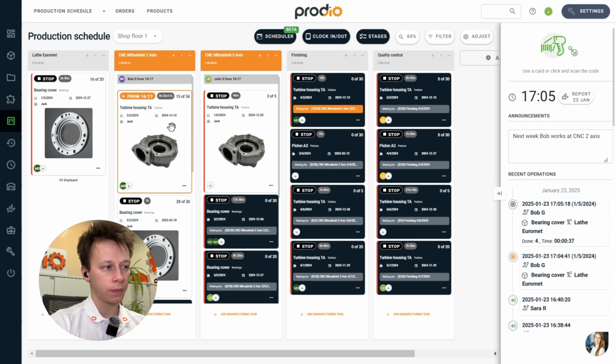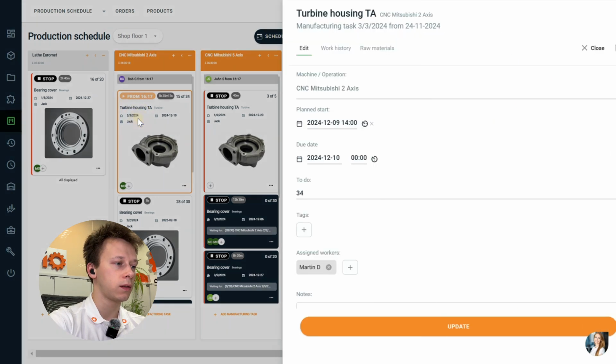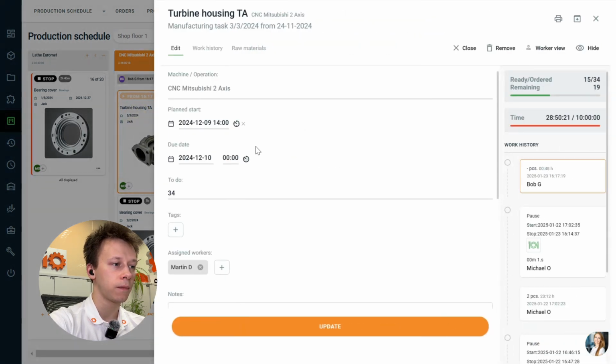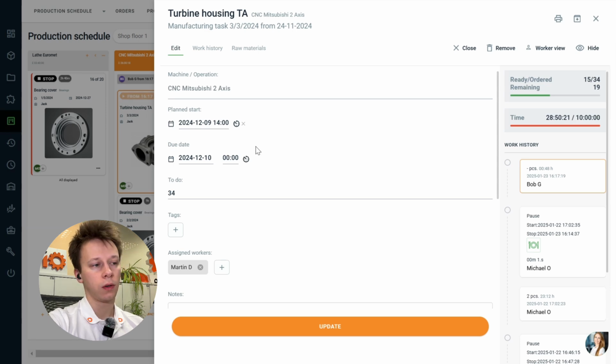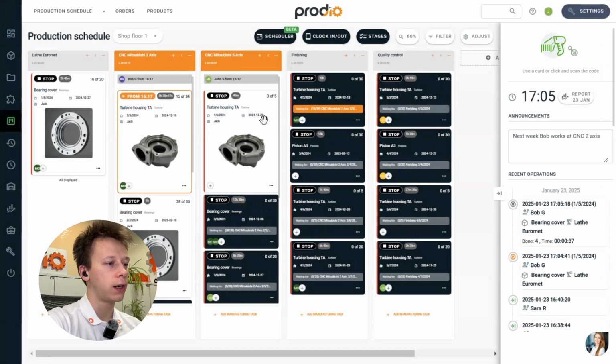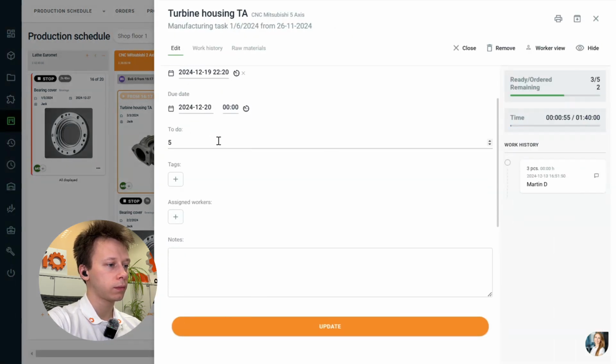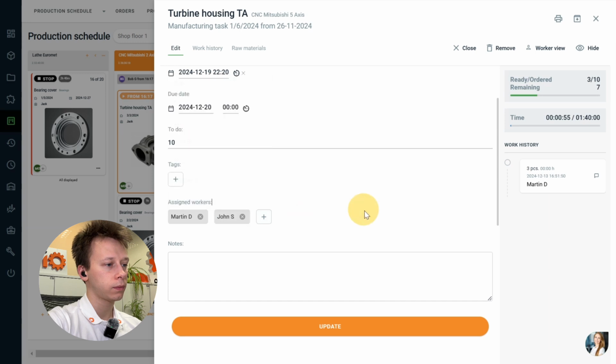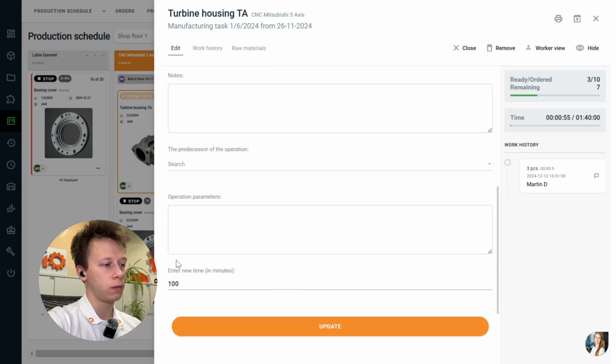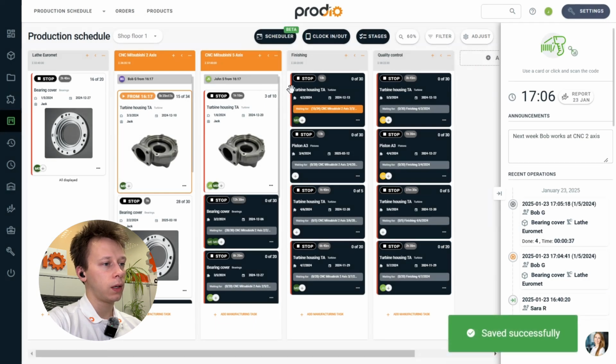As a manager, you have more options. As I said, you can just click on the manufacturing task and you can edit it from this section. So you can, for example, change, let's say, number of pieces. You can add some tags, assign workers, and just change what you need. And now you can see that amount changed.